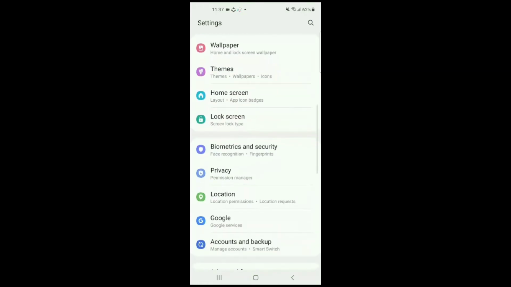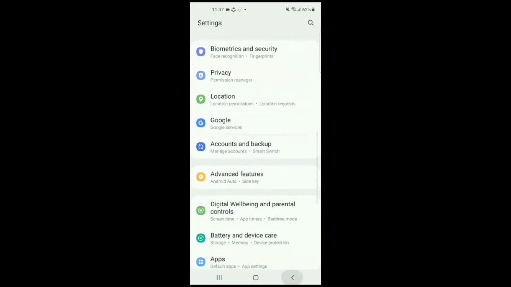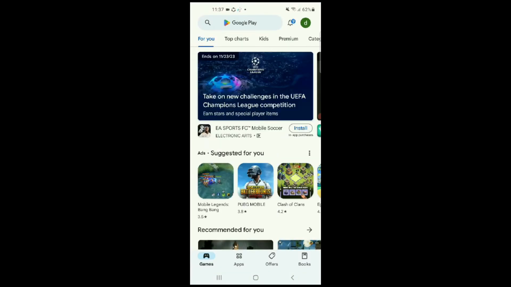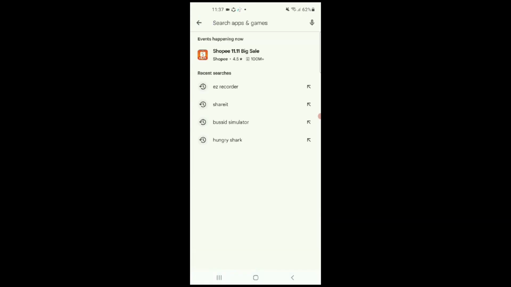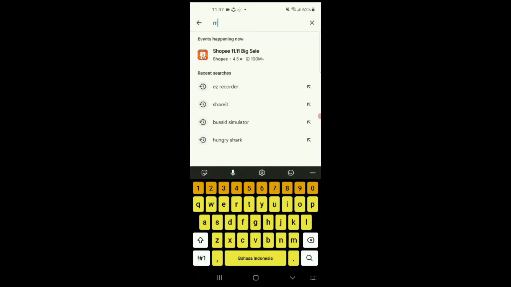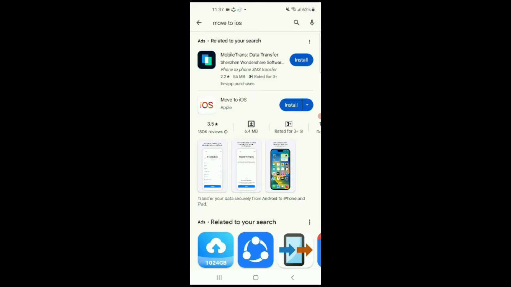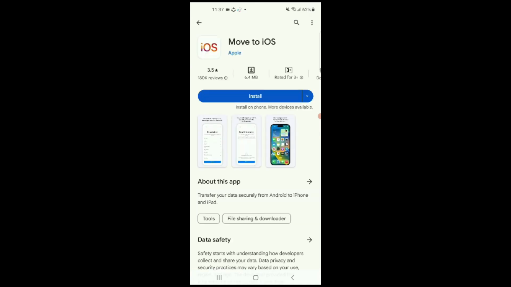The first method is to transfer data from Android to iPhone with the Move to iOS application. If you feel your smartphone is ready for the data transfer process, it's time for you to choose a method for transferring data. If you want to use an application from Apple itself, you can use the Move to iOS application. As the name suggests, Move to iOS is an application made by Apple for those who want to move their data from Android to iPhone.